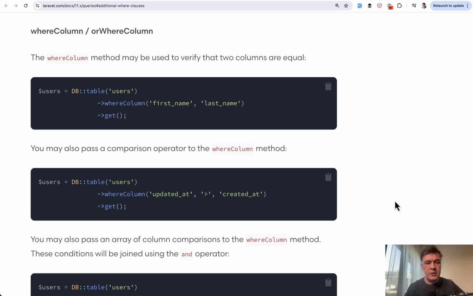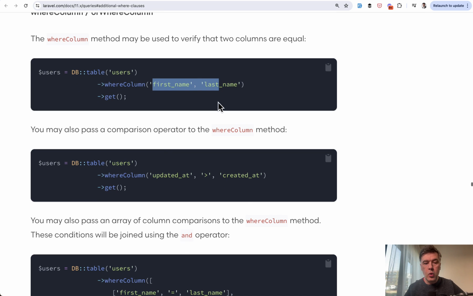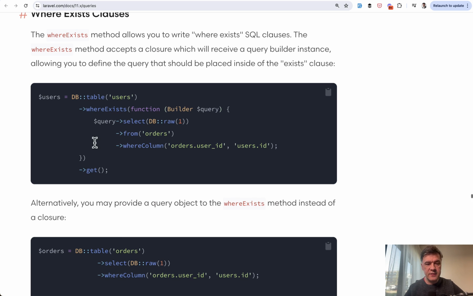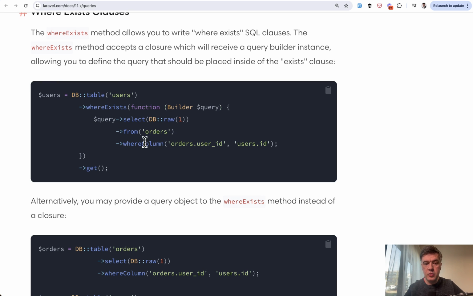For tip number 5 and 6, I will just show you the examples from the Laravel docs because they are pretty clear. So whereColumn, if you need to compare 2 columns within the same statement, not to compare columns with some PHP Laravel value, but column versus column, there's a separate whereColumn. So in this case, where first name equals last name, or whereColumn updated_at is bigger than created_at. In practice, it's also useful. I've seen that used quite a lot in more complex queries with joins and subselects and stuff like that.